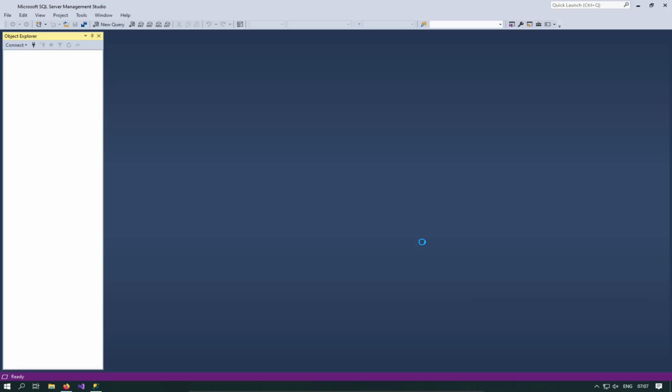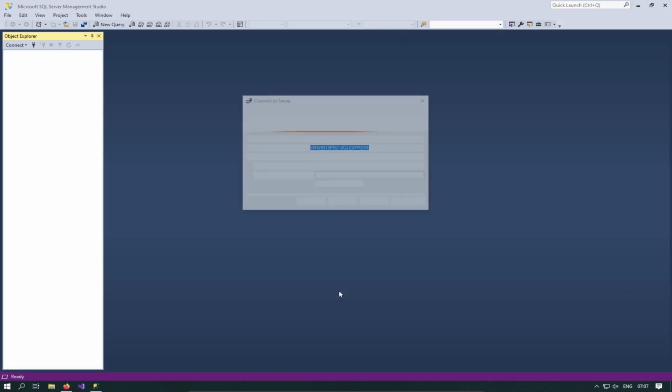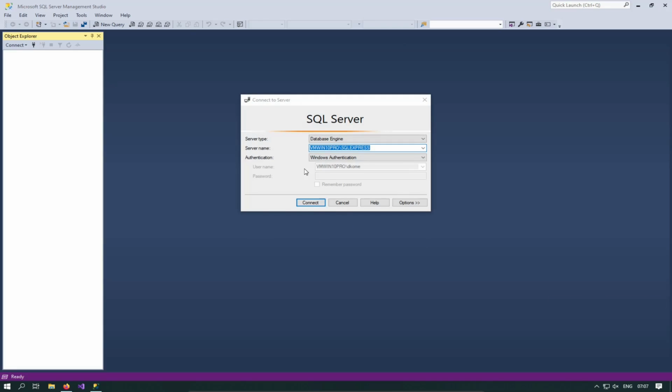All right, and here we go, we're starting up, and it'll ask us now for our logins. Okay, so the first thing it asks you is the server type that you want to connect to, and in our case it is a database engine. All right, so that's normally what you're going to be connecting to in your work. Then the server name, okay, this first part before the slash, that's just the name of my PC. It could be 127.0.0.1 as well. And then SQLEXPRESS is the name of the instance.